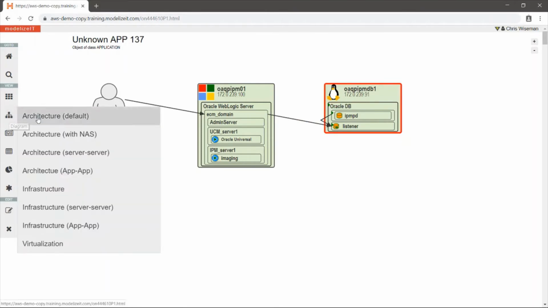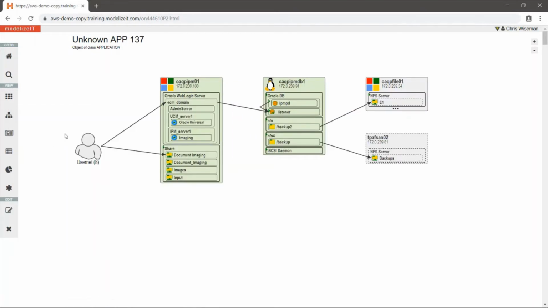Now we will view the architecture with NAS diagram, which will include network storage. It shows that the servers have network shares and that users access information by using the file shares. There are also backup NFS shares on the Linux host. This host on the right, named TPAF-SAN02, is shown with the dotted lines because the client has not collected the data. The system is not populated with the information from this server. Still, we can see that it exists even though we do not have the data.